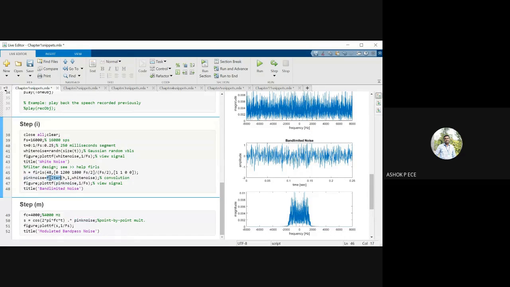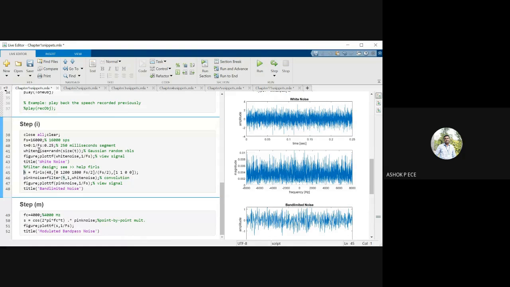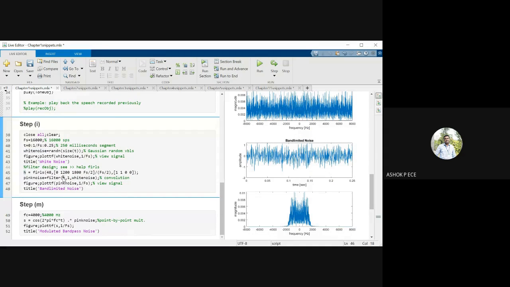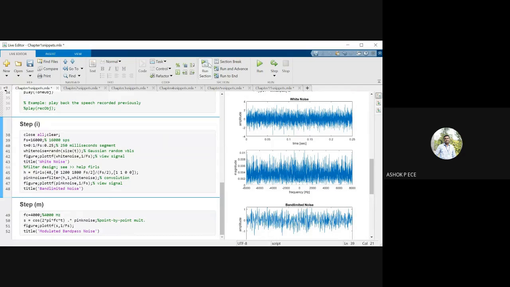I'm going to use the filter command. I'm going to pass the filter coefficient H, and I'm going to pass the signal white noise. The filter takes input and coefficients, so the coefficient is given by H, and the signal is given by white noise. After filtering, the sequence is stored in pink noise, and I am again plotting the pink noise. Okay, so this is the objective now. So I'll run this section.